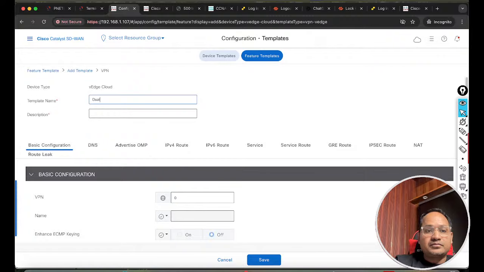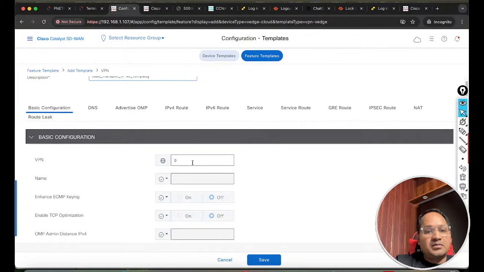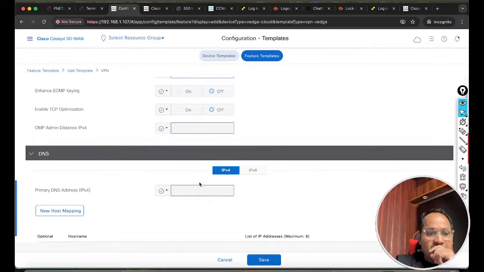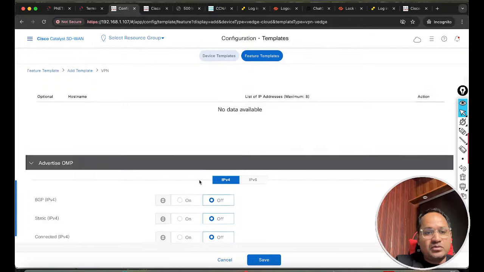So put here dual transport VPN 0 template, and I'll go here and add the VPN 0 name. I'll put the global as a transport VPN, and then I will go a little bit down.